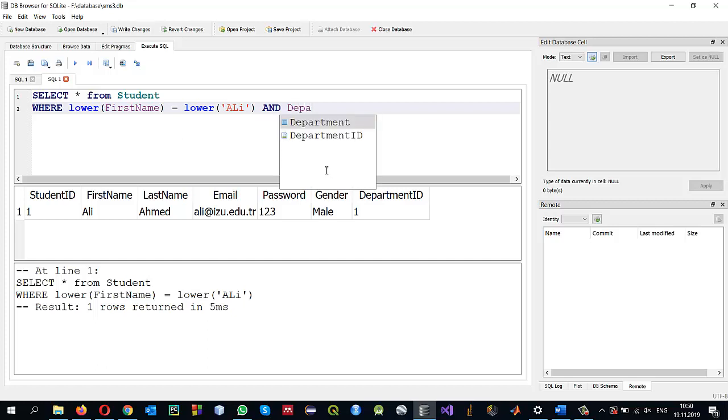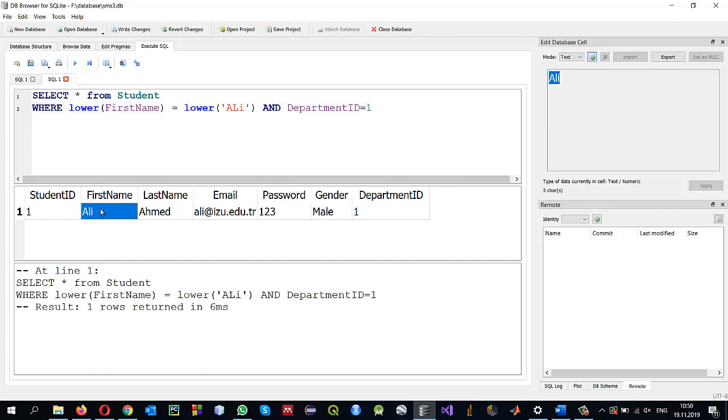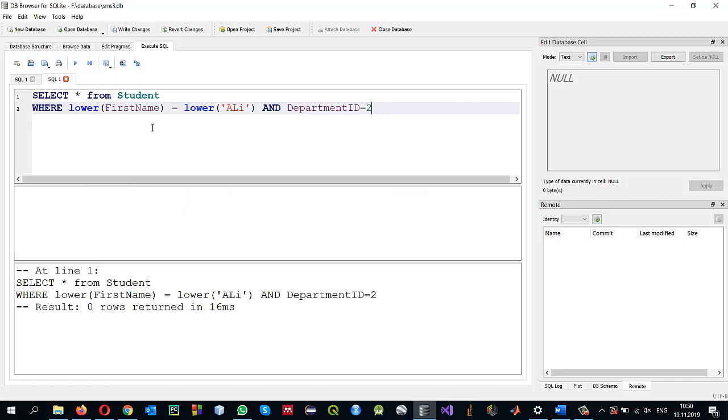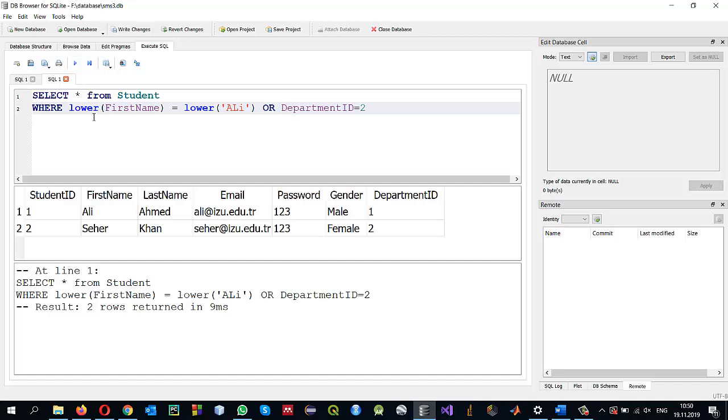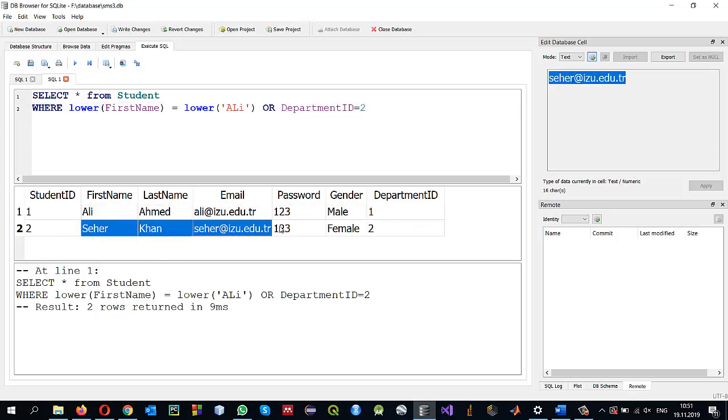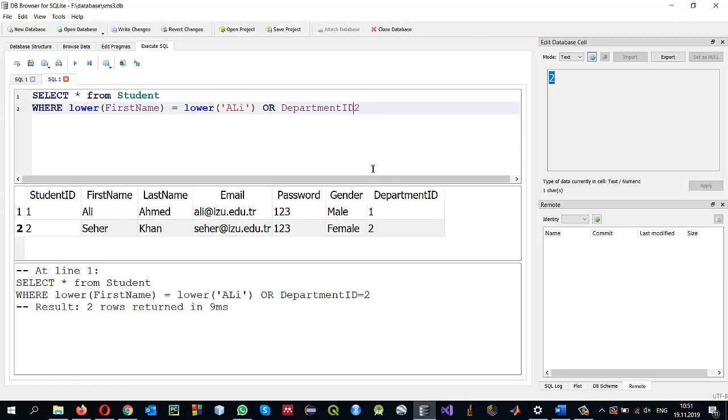In this case, we have specified one condition. We can also add another condition, and in that case we will be using the AND keyword. So here we are saying AND department ID is equal to 2. There is no person named Ali in department ID 2, that's why it did not display any result. We can also use the OR operation. In this case, this one was correct for the first row, and the department ID condition was correct for the second row, which indicates that both rows are satisfying this condition. So two rows are being returned.